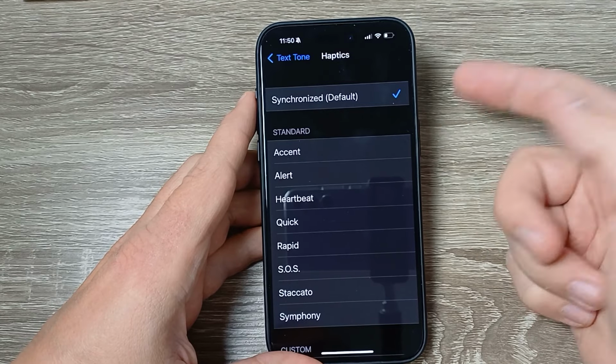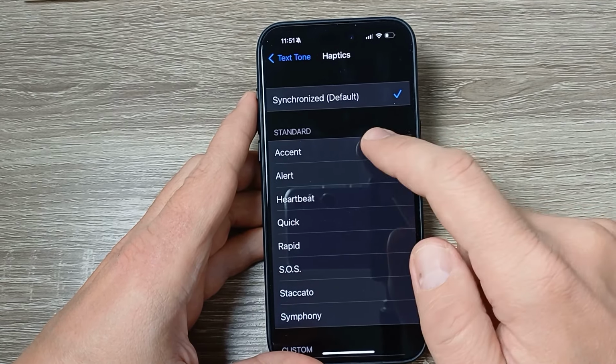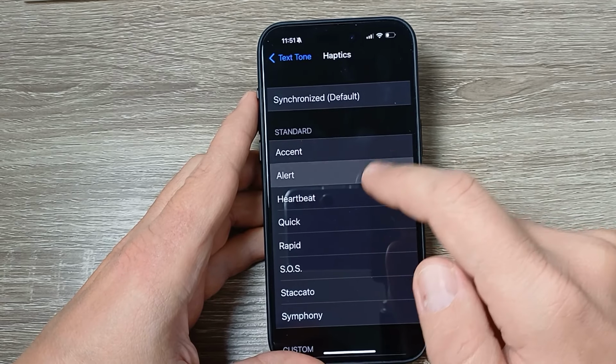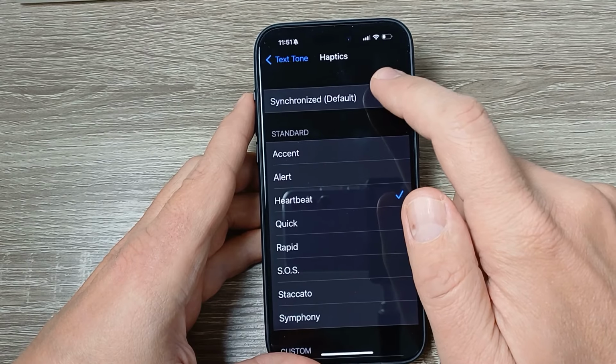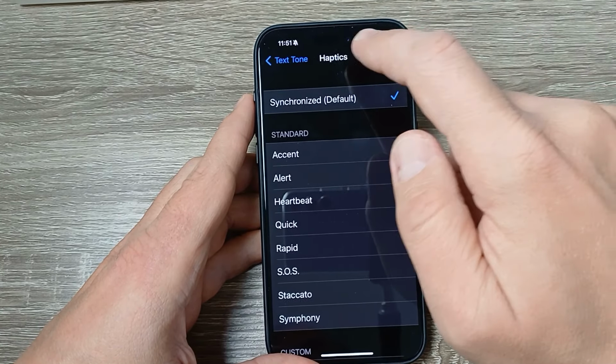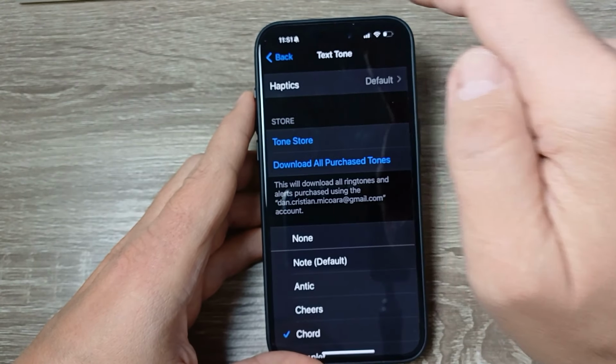And now we have a vibration, and also you can choose from here. We have some standard vibrations, accent, alert, heartbeat, and others. Okay, I will let synchronized, the default vibration, and then just tap here to go back.